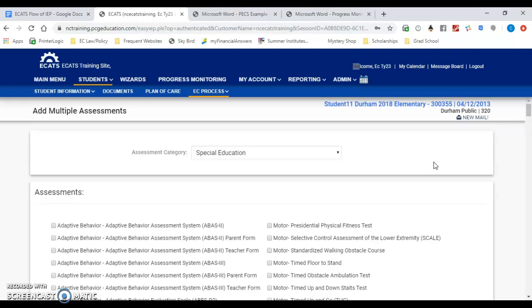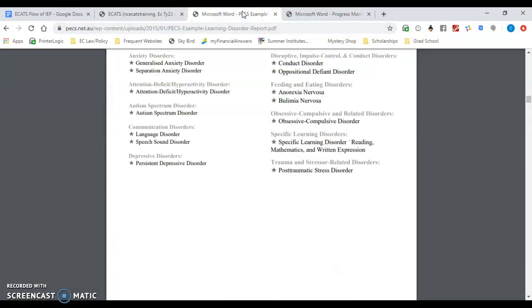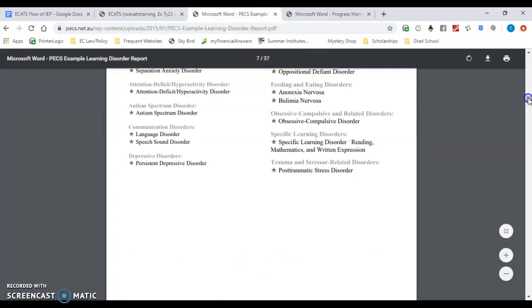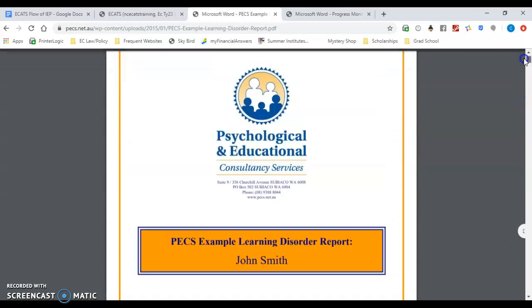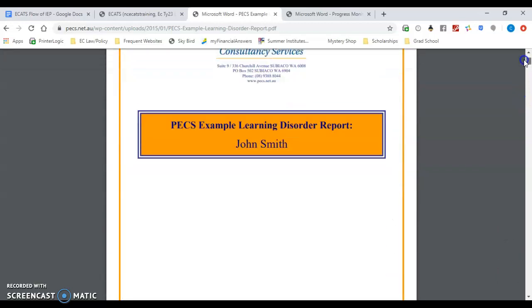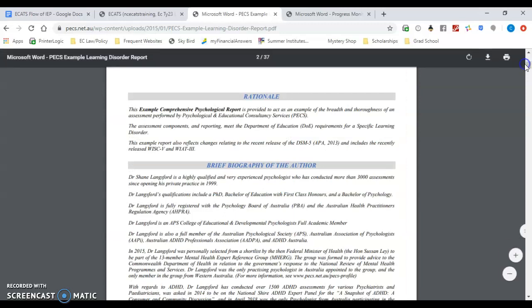But if that eligibility determination page only has 1 or 2 sentences and really does not give you a full look of what the assessment data was, then you will need to pull out the original assessment in order to get this information. So here I have my assessment example. My assessment is about John Smith.